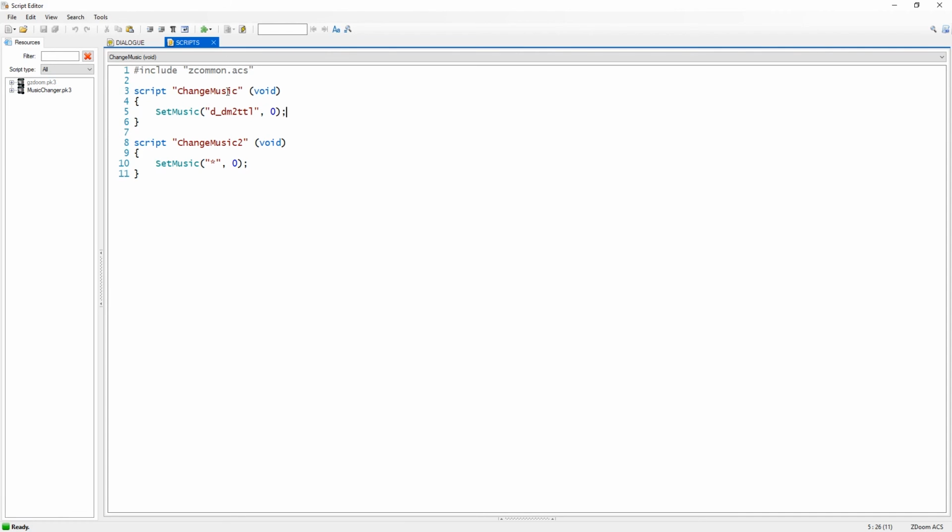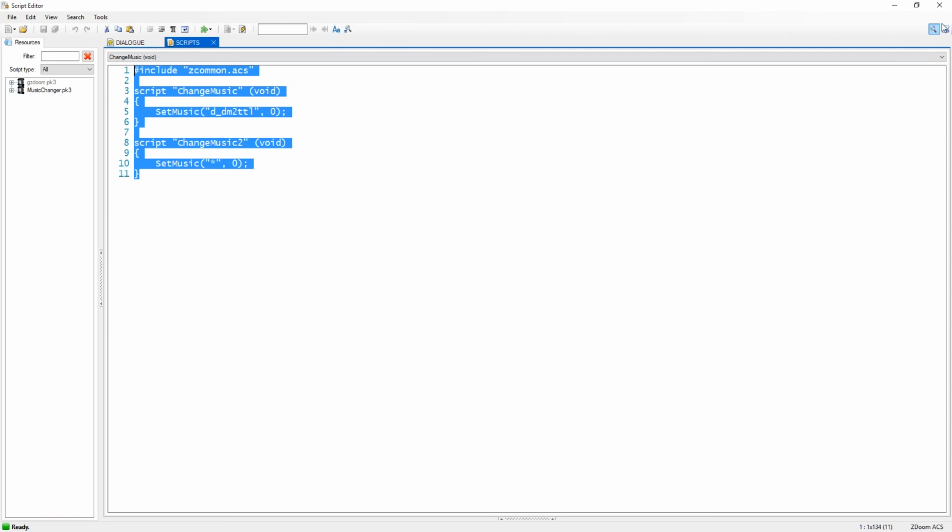This will change the music to something the map is not using by default. This is to set it back to the default: SetMusic, and put a star in there. And then the same, because it is the same. I will just link these in the comments as well, if I remember. If I don't, please remind me in the comments. In the description I would put it, obviously. Sorry.